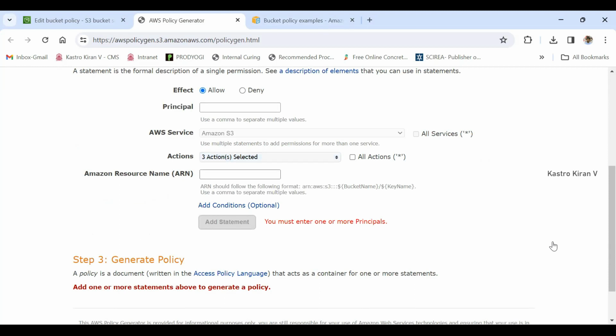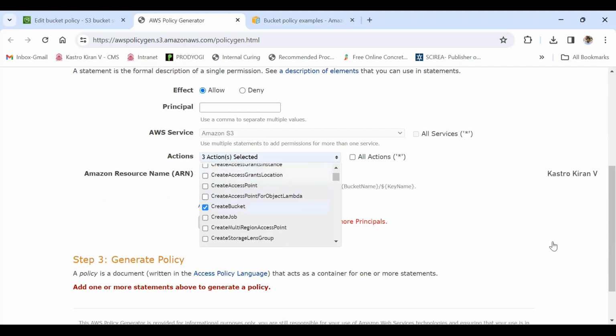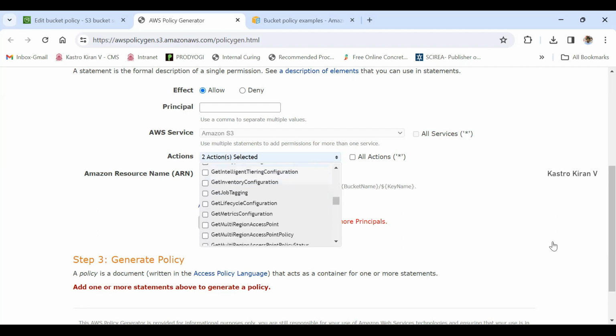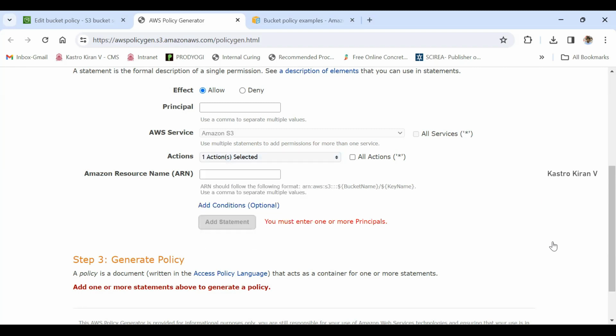Now, currently, you can see it is asking me to provide the ARN. So what kind of ARN are we going to provide? We are going to provide the ARN of the object. Currently, I will not give the option of create bucket, and I will also not give the option of put object. Only the get object option I'll be giving, just to show you how the ARN will work. So I'm giving the get object option, that's done.